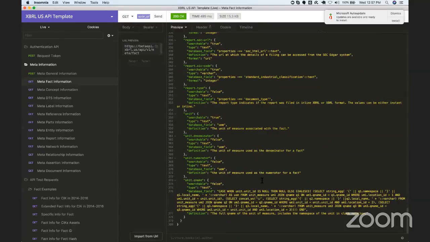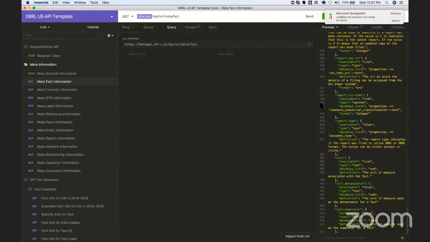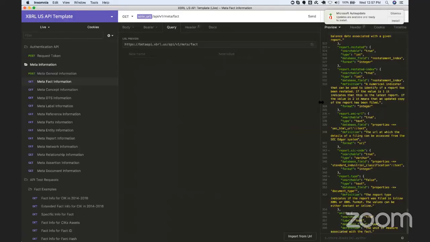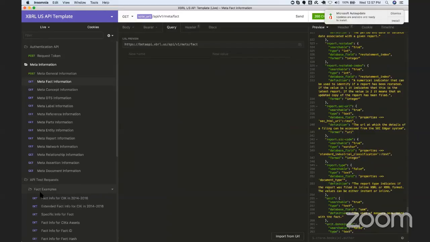So there's actually a lot on the fact object. And then there is some information here. If it's searchable as false, that means you can't search on it. But if it's true, then you can. So you can search on the unit, for example, and we'll show you how that works. So there's information for a fact. Down here, there are some examples. So here are some fact examples.